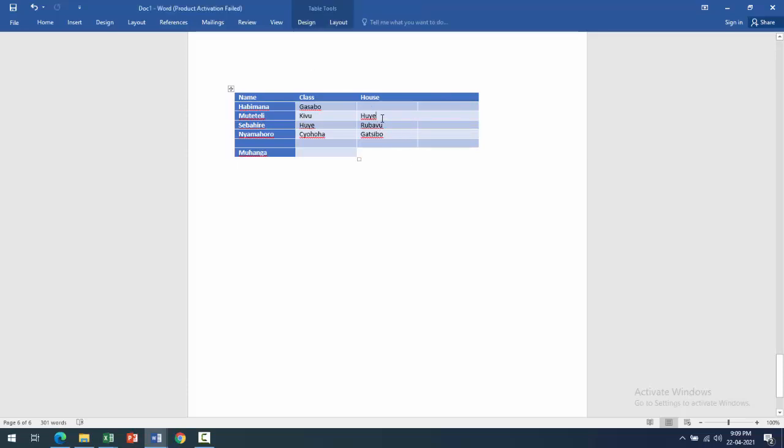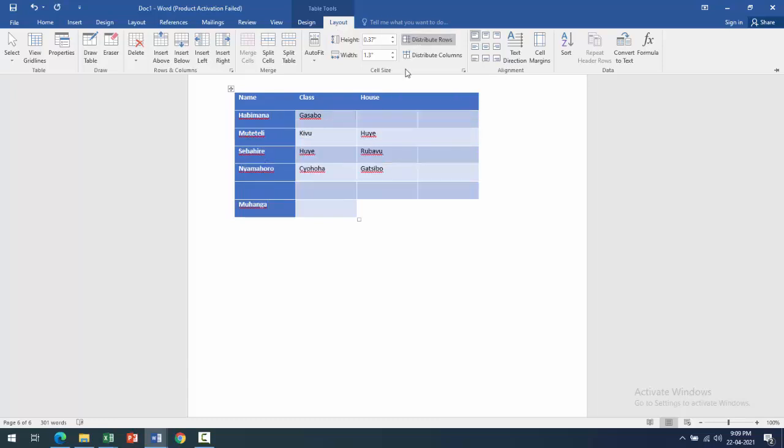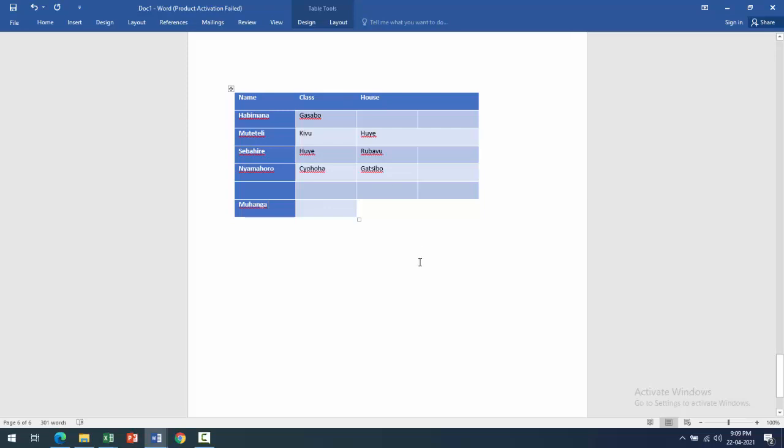And once you want to increase the size of your table, you place the cursor at the end of the row, and then you expand or extend the table. Then you go in the Layout menu and click on Distribute Rows. As you see, our table has the same size for columns as rows.